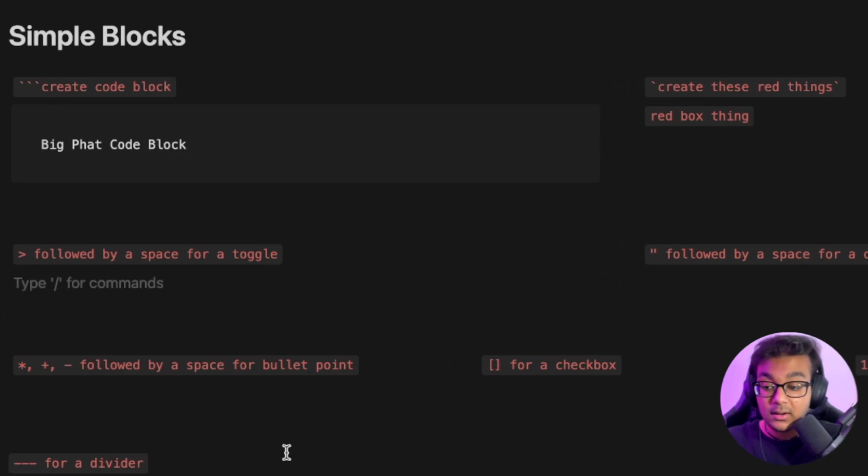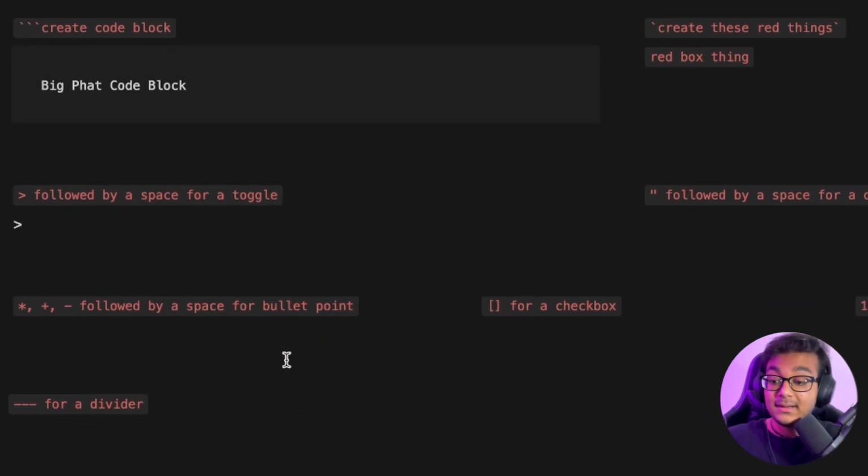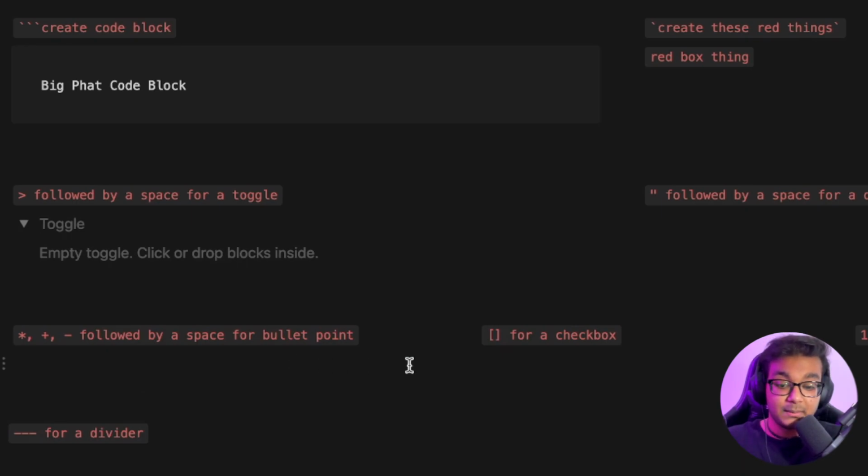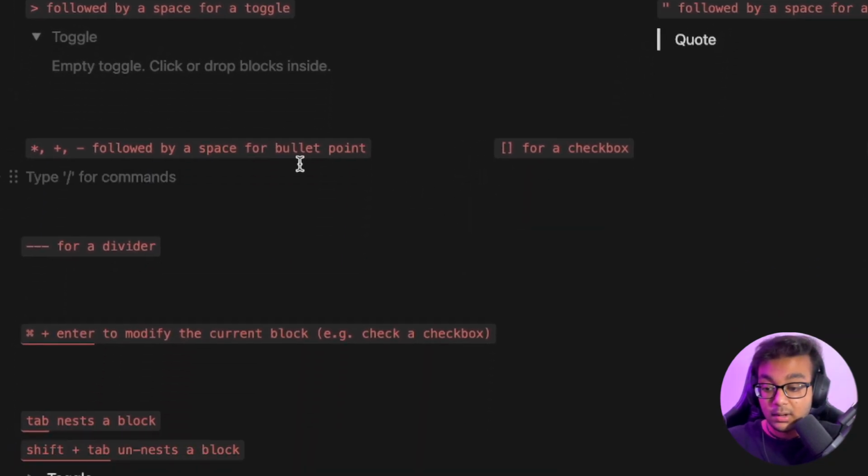If you want to make a toggle, press the little angle bracket key, I guess it's called, less than, greater than. Press the greater than sign, hit space bar, and then boom, it makes a toggle. If you want to make a quote block, hit the quote, press space, and quote. And if you want to make a bullet point, you can do star, space, you can do plus space, or you can be a normal person and type in hyphen, space, and bullet point.